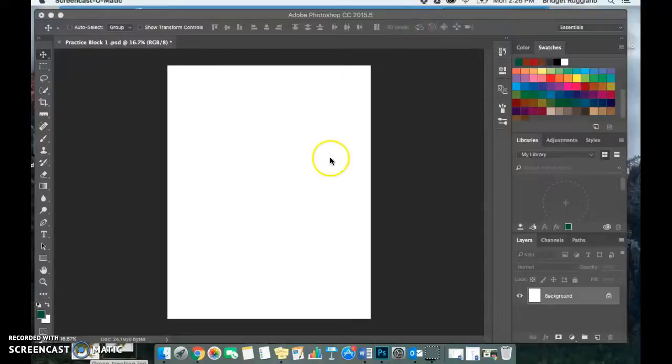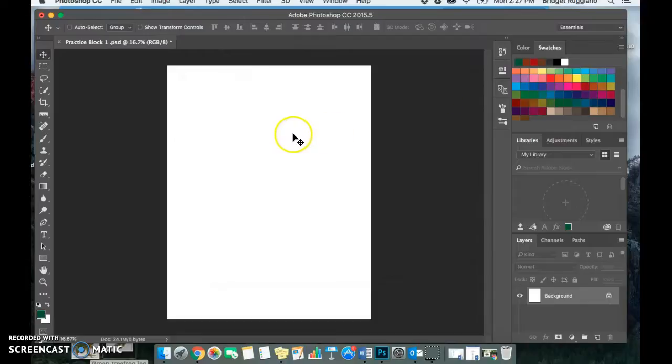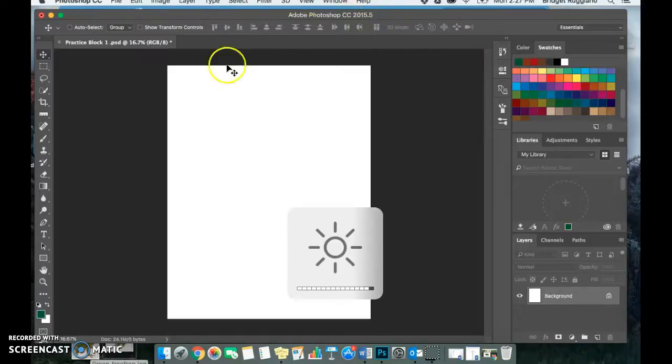Alright, so this is going to be a little bit more of a challenge for a painting. And you're going to open this painting the exact same way. You're going to go to File, New, put your name, Block 1. Some students know a little bit about Photoshop, so I just want a little bit more of a challenge. So I'm going to start off with a blank screen, just like I did before.